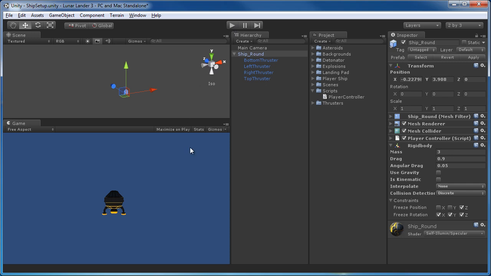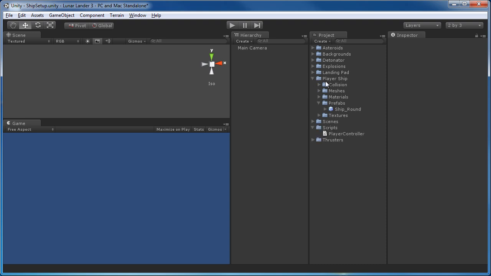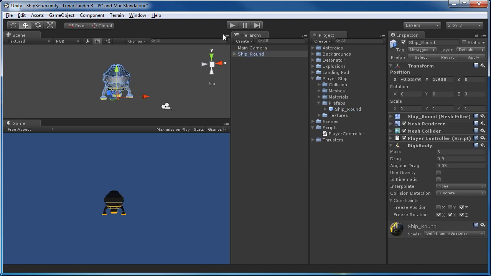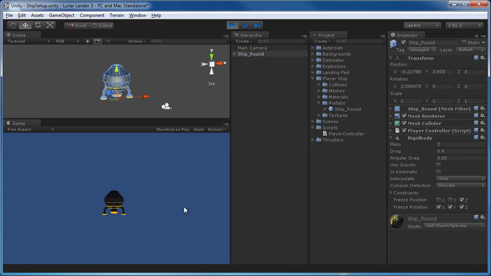So speaking of applying changes, once you have everything ready, make sure you have that ship selected and hit the apply button in the inspector to make sure that all our changes we just made are now applied to the prefab, so that if I delete this and I drag back in the prefab, it has all of that, and it should work just the same, of course. So there we go.